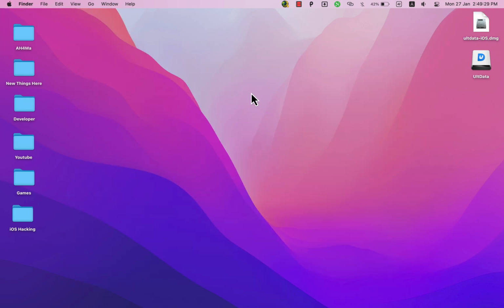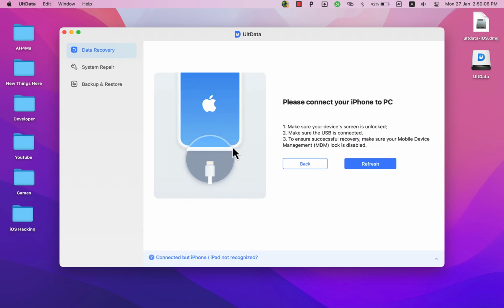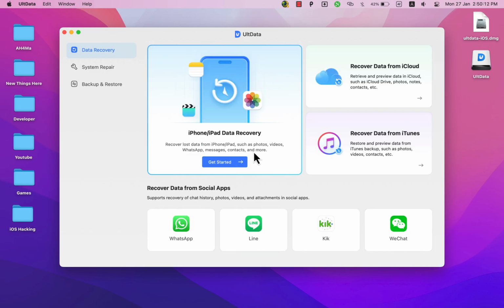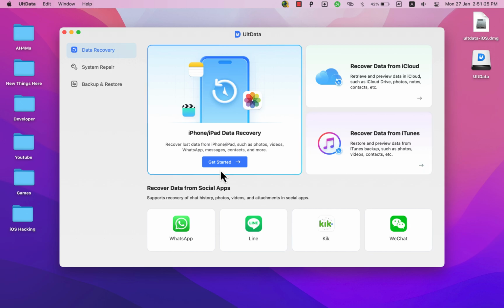Once you install the software, go ahead and open it, and as you see, this is the main interface. The software has many features like recover deleted data, system repair, backup and restore iOS data easily, and more. From here you can recover deleted data from iPhone and iPad such as photos, videos, WhatsApp, messages, contacts, and more. You can also recover deleted data from iCloud backup or from iTunes backup. Here you can recover deleted data from WhatsApp, Line, Kik, and more. It can recover chat history, photos, videos, and attachments.